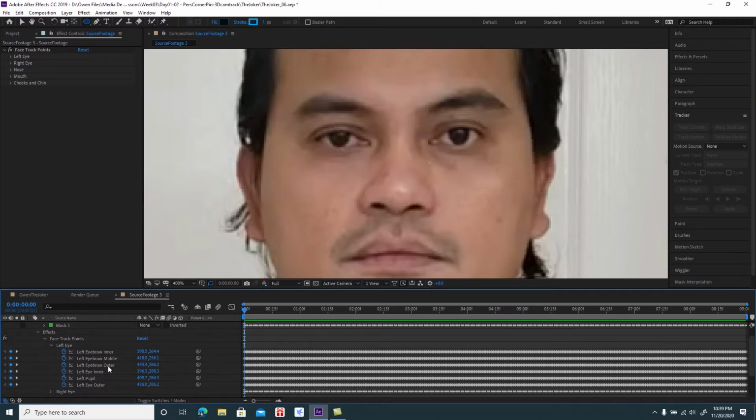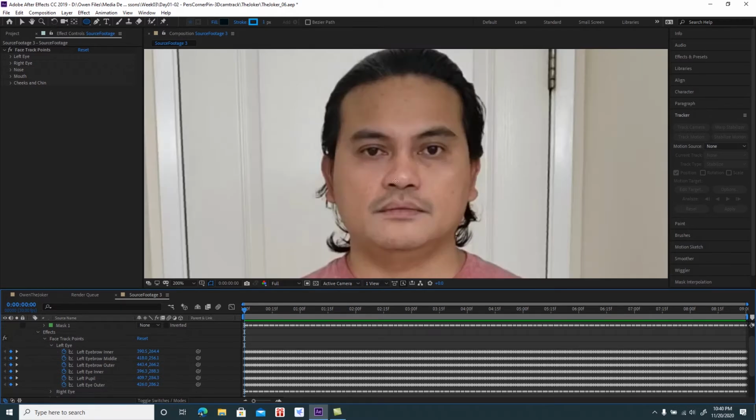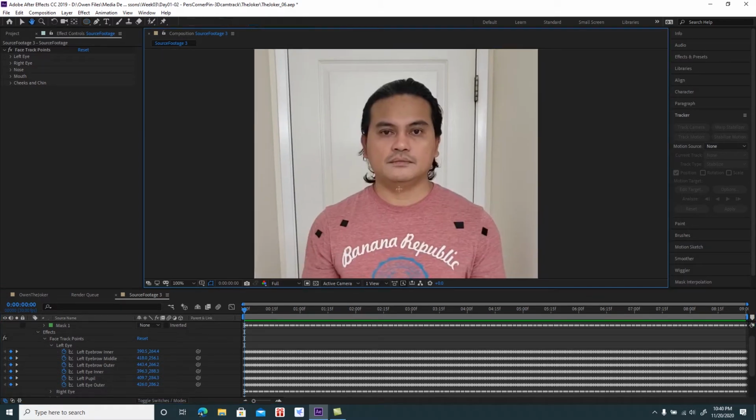Okay, so left eyebrow inner is this one right here. Left eyebrow middle is located here. Left eyebrow outer is here. Left eye inner, pupil, left eye outer. And it's the same for other parts of your face.